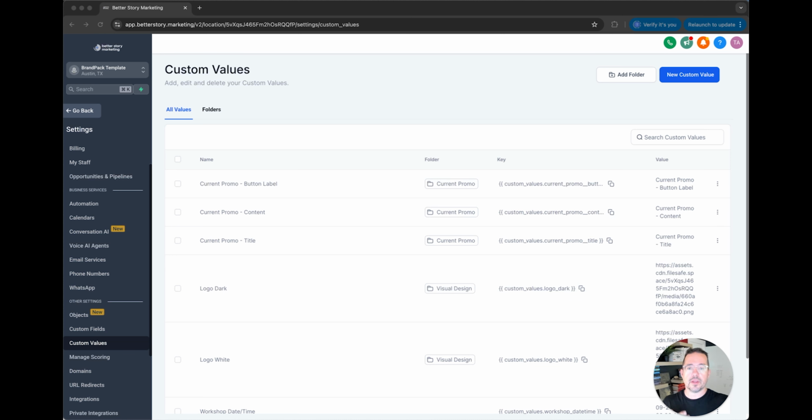Okay, when you're running your business, there's a lot of times that you have the same information that shows up in a lot of different places. Custom values help simplify that by acting as variables. They're powerful because when you update them in one place, they update everywhere.